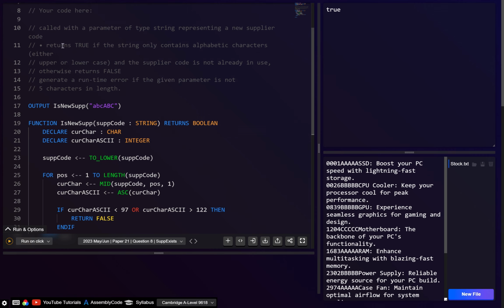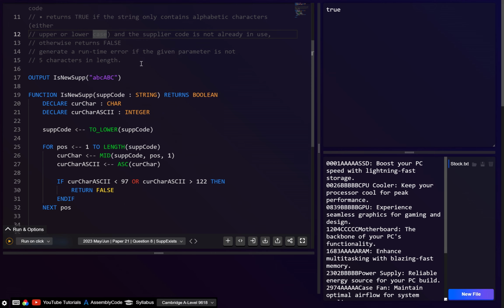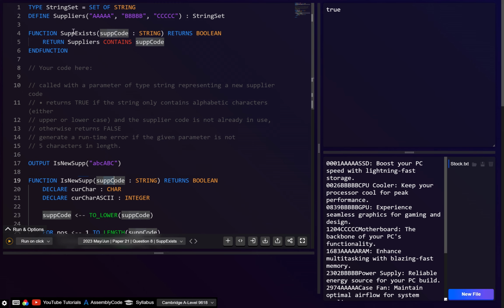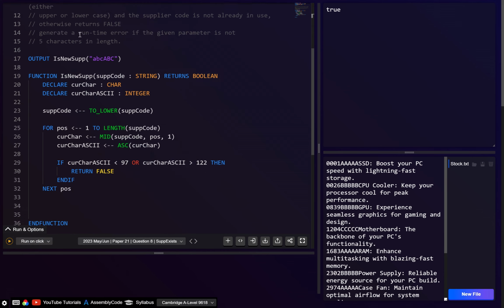Okay, so we've done these first 2 parts. The next thing we want to check is if the supplier code is not already in use, otherwise we will return false. And we also want to check that the supplier code is 5 characters, because otherwise it says this will generate a runtime error if it's not 5 characters.